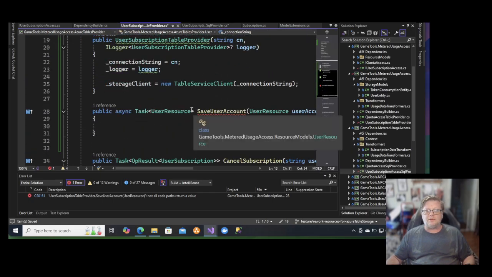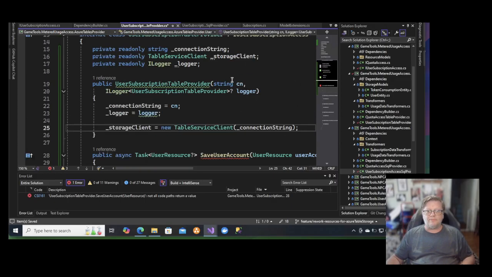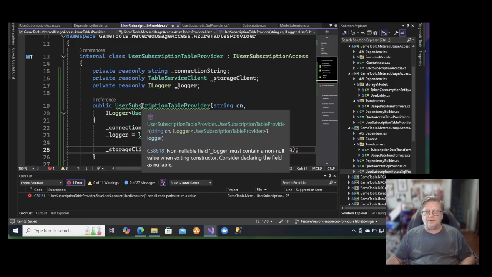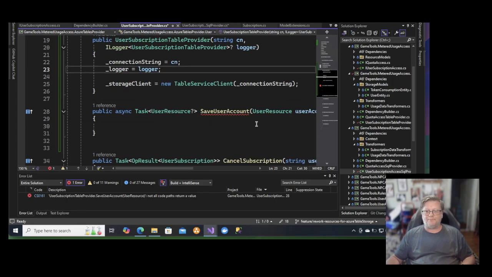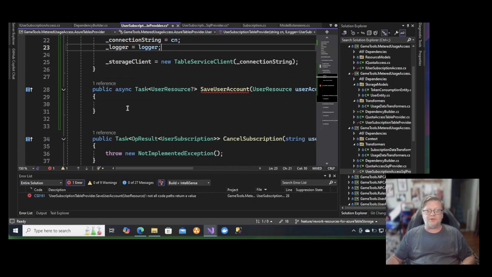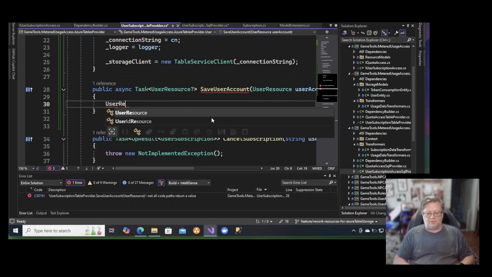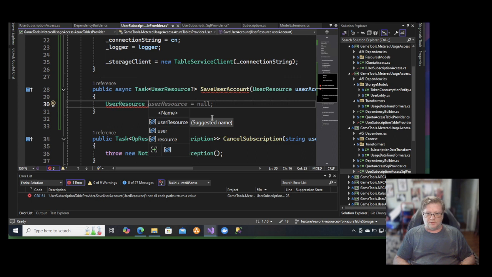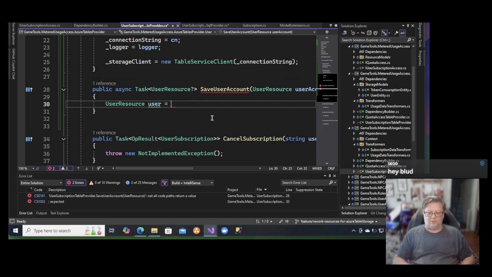And what's this complaining about? Non-null value. Oh yeah, that's right. I've got to make this a nullable logger. Okay. So SaveUserAccount, whatever, UserResource user equals null. I've got to make this nullable.